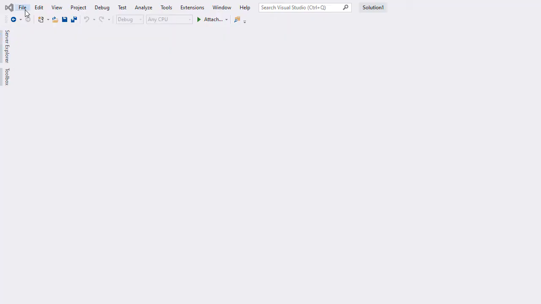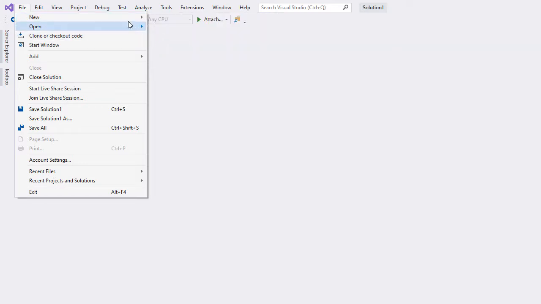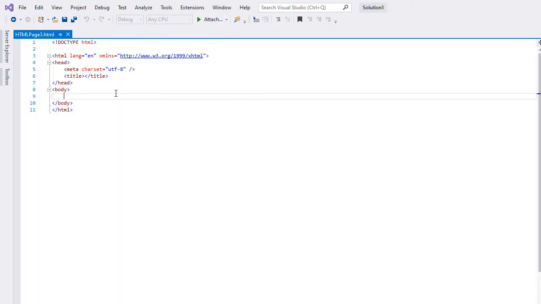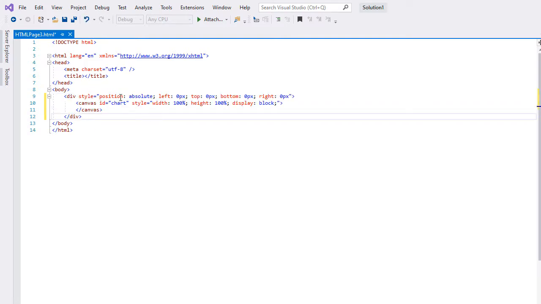We will use Visual Studio for its support for IntelliSense, and we create an empty web page. The chart library needs a canvas to draw the chart, so we create a canvas element. It's very important that we give the canvas an ID. Then we save the file.